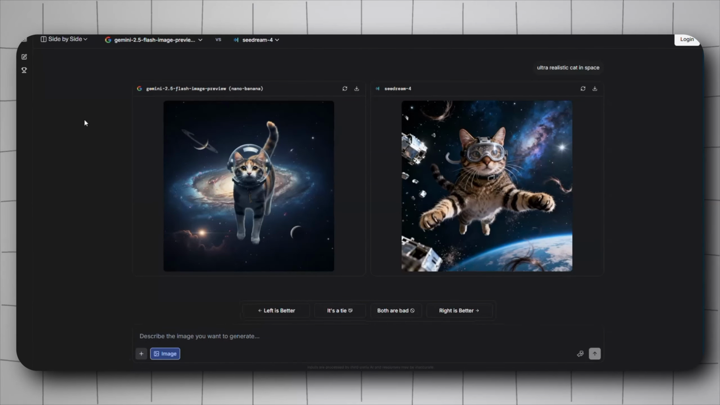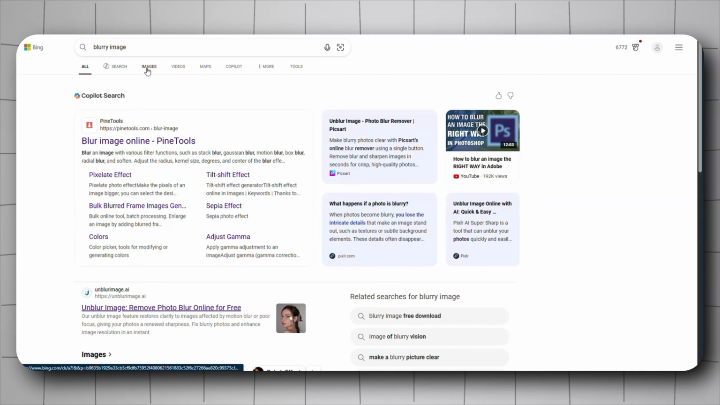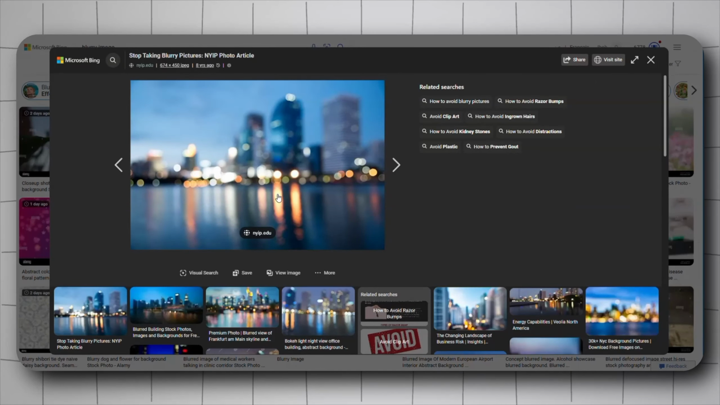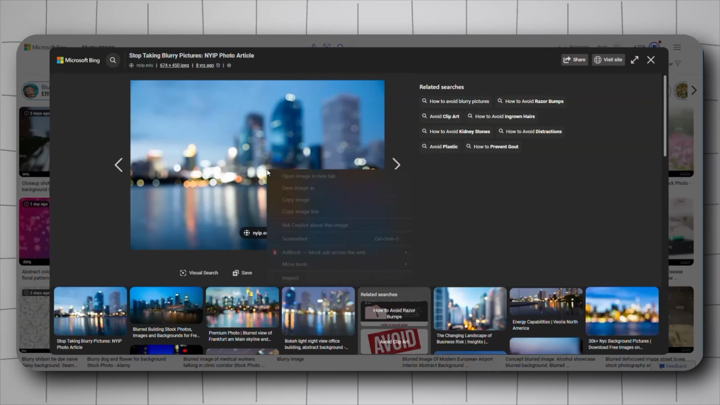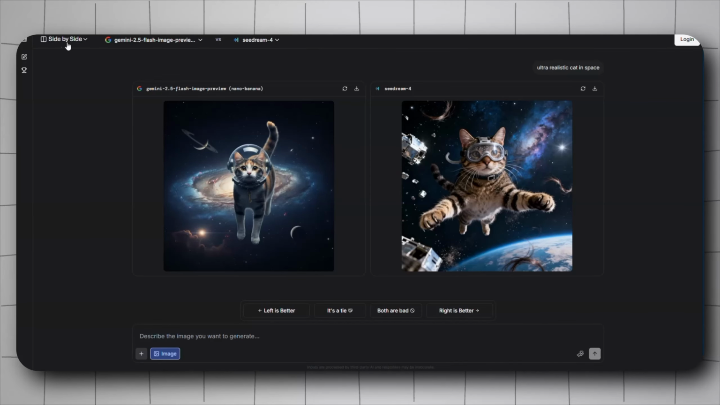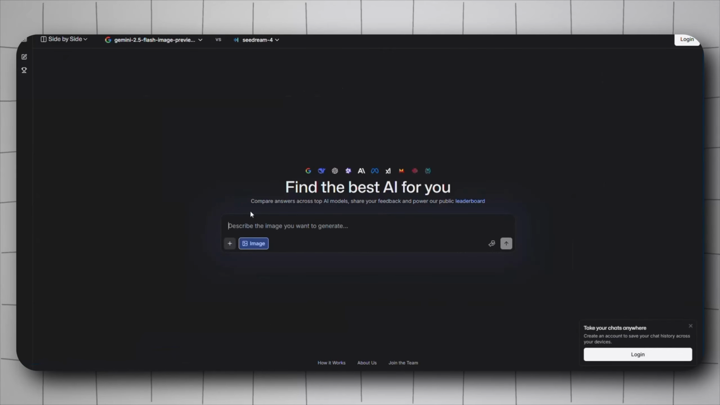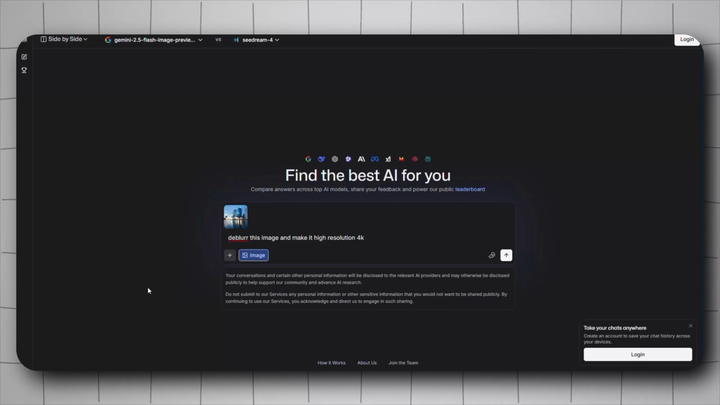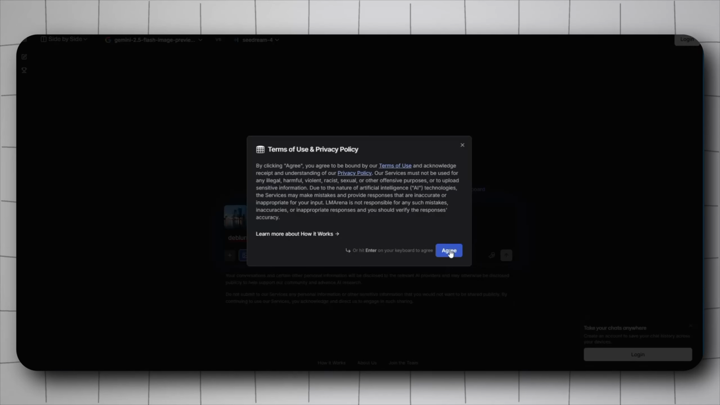On to the next. For the next test, we're gonna deblur and upscale an image. The image I decided to go with is, let's go to images here, and this one. As you can see, it's really blurry and kinda low resolution, so it's perfect for us. We just copy this image, go back to LM Arena, and start a new chat to make it equal for all. Then we paste the image and tell it this: deblur this image and make it high resolution 4K. And let's go. Agree again.